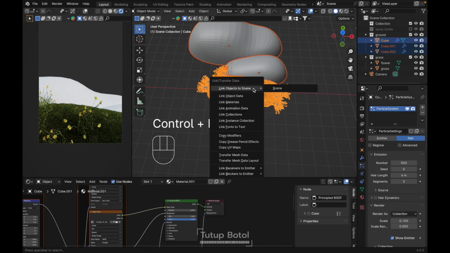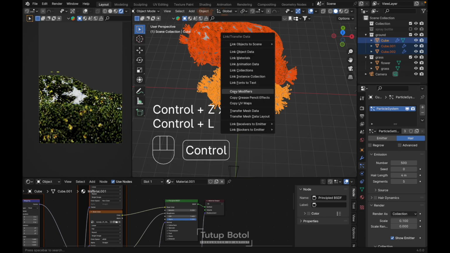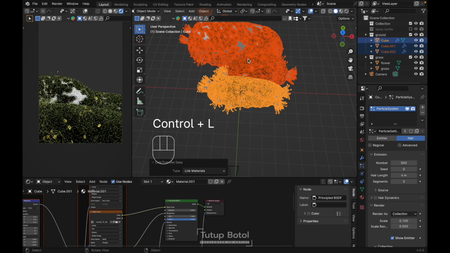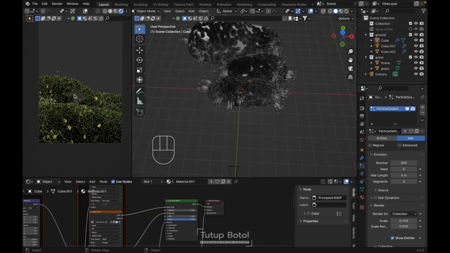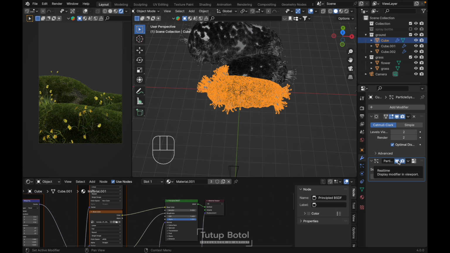Press Ctrl L. Copy modifier. And press Ctrl L again, link material. Now we have the result like this. It's gonna make your computer slow down a little bit. Let's just hide this particle modifier first.